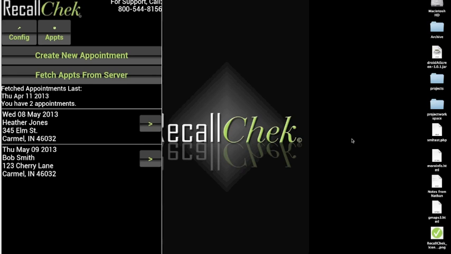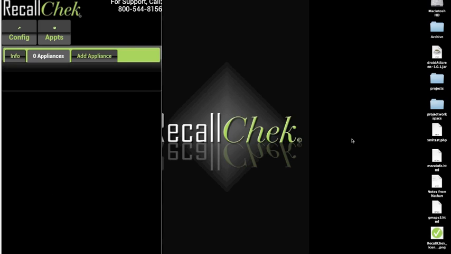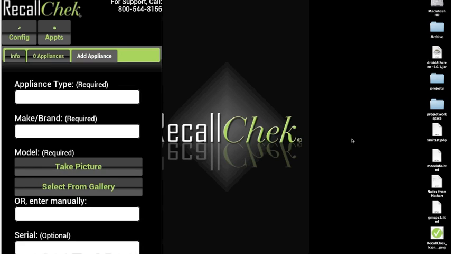Okay, so the point of this application is to be able to log information about appliances. So I'm going to click on the second tab, which is 0 appliances, and you'll see that there is nothing that we have in this list. So I'm going to click on the next tab, which is add appliance, and this is where you'll want to go to create appliance objects.